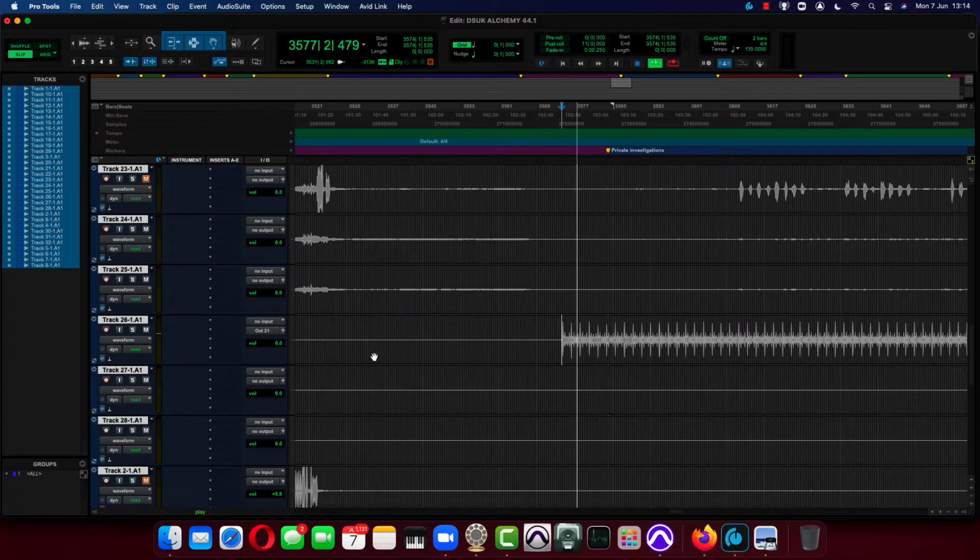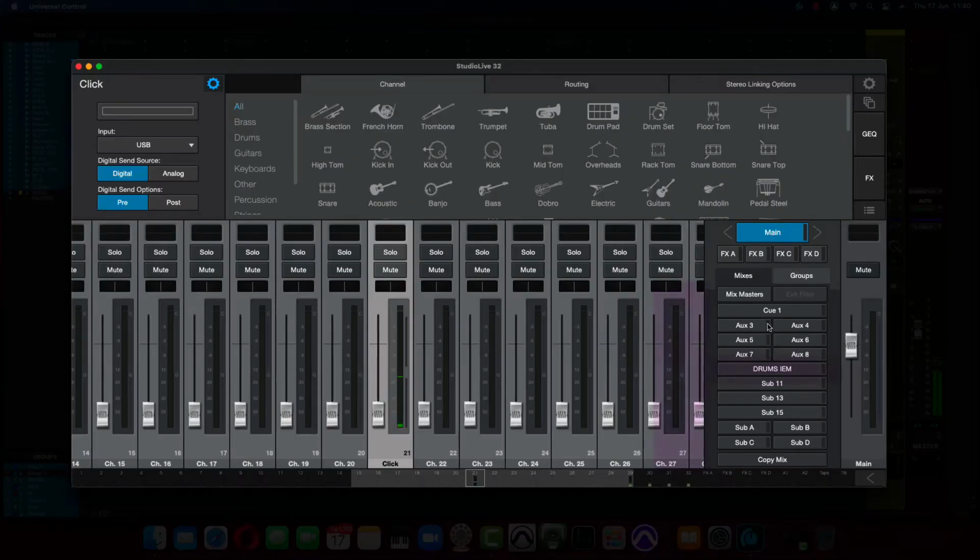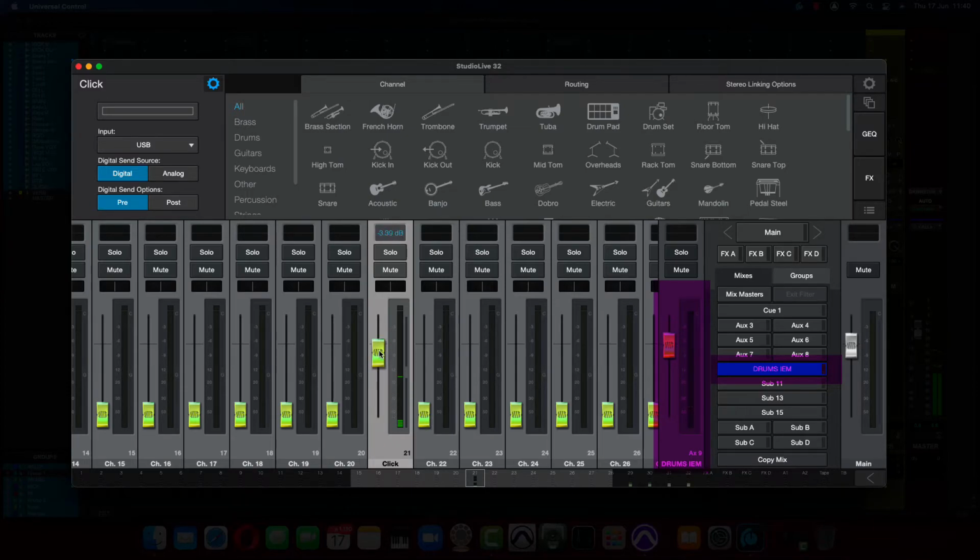Then when the band is playing, you can have Pro Tools playing back, and it will play this through the mixer, so that the drummer can hear that in his headphone, yeah?